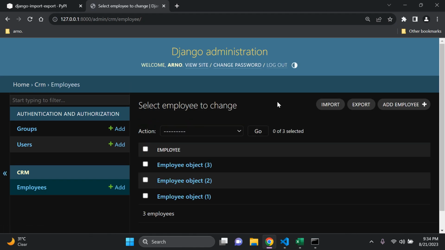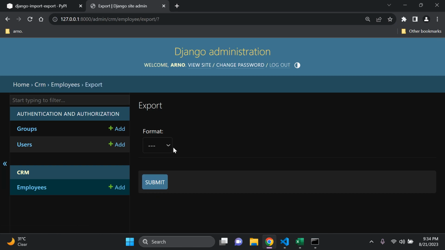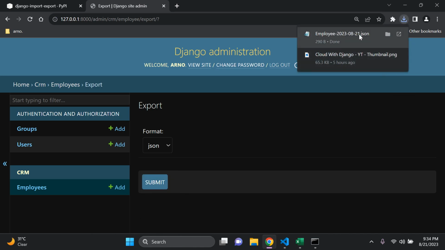Great. Now let's say for argument's sake you want to export this data. It's now been sent to Django and treated as an object. You can go ahead and say export. And you can choose the format that you want to export this as: a .csv file, XLS, JSON, YAML, HTML. So I'm going to just say JSON and say submit. And of course, I can see that that has been set up correctly.